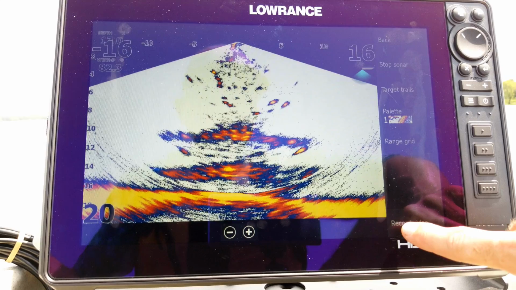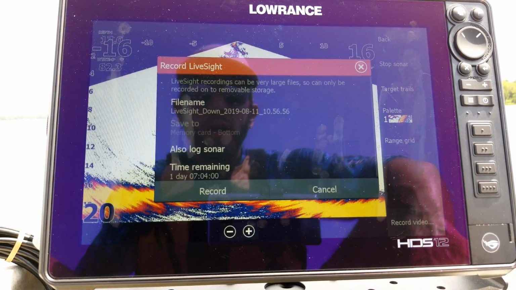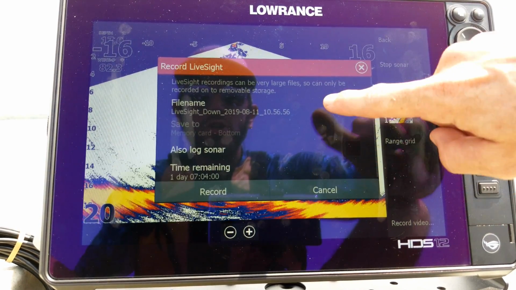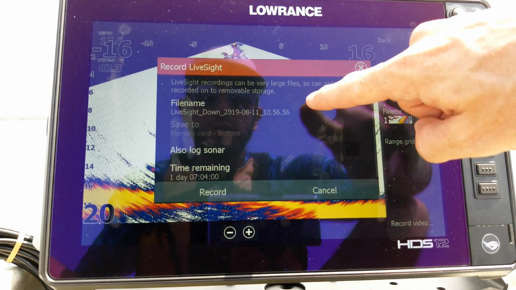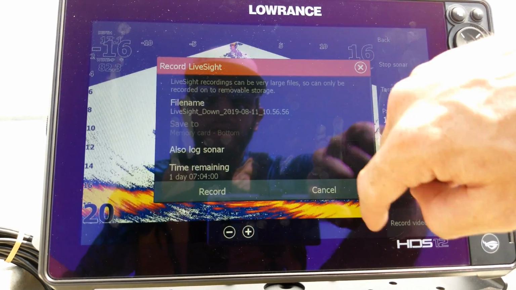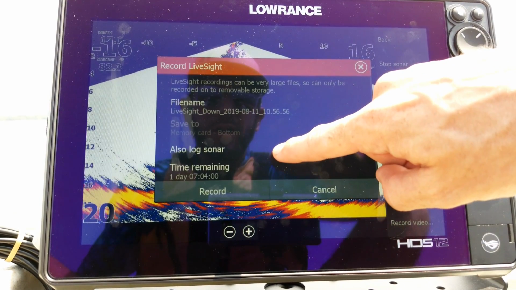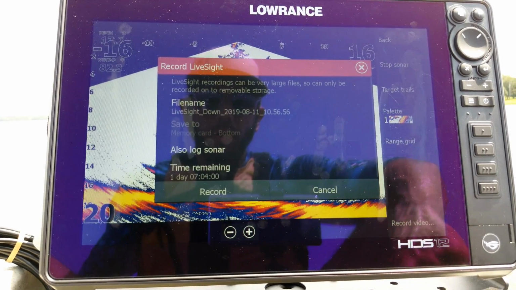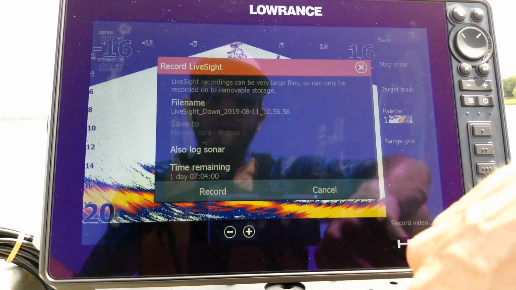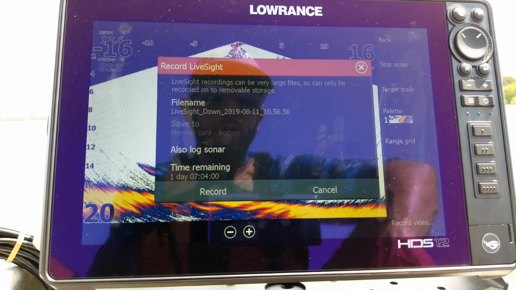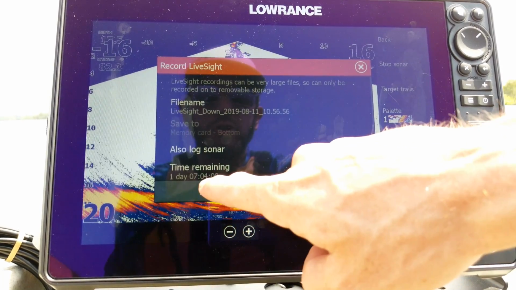And now you also have your record video, where you can hit it. It's the same as before. You can choose to set the file name. It automatically defaults to your SD card. You can set it to also record a traditional sonar log, and you can also see how much time remaining you have available for it. Then if you want to record it, you just hit record.